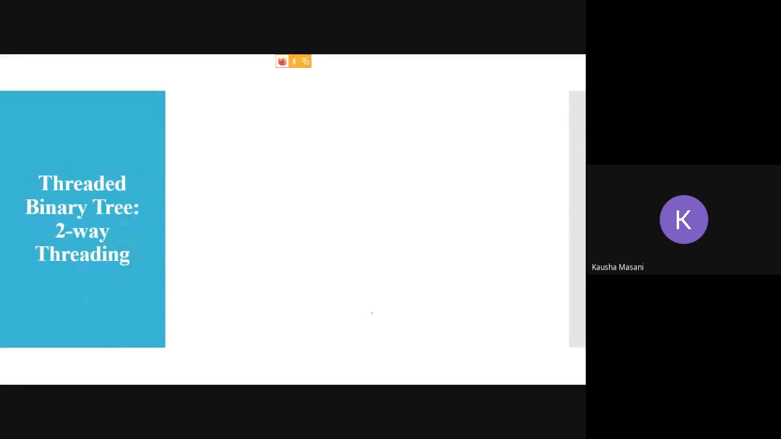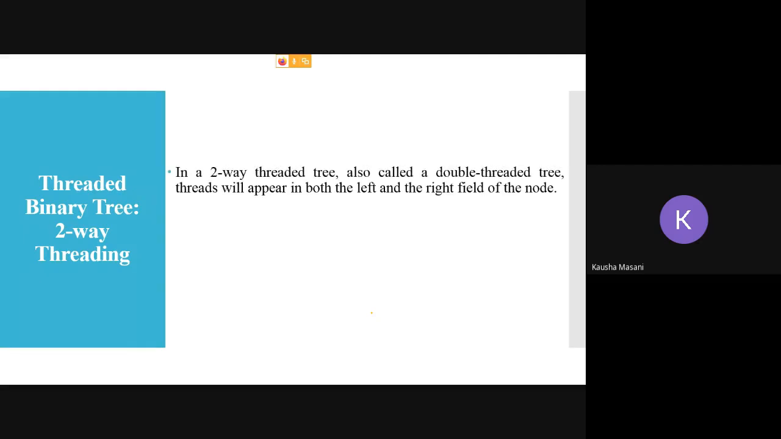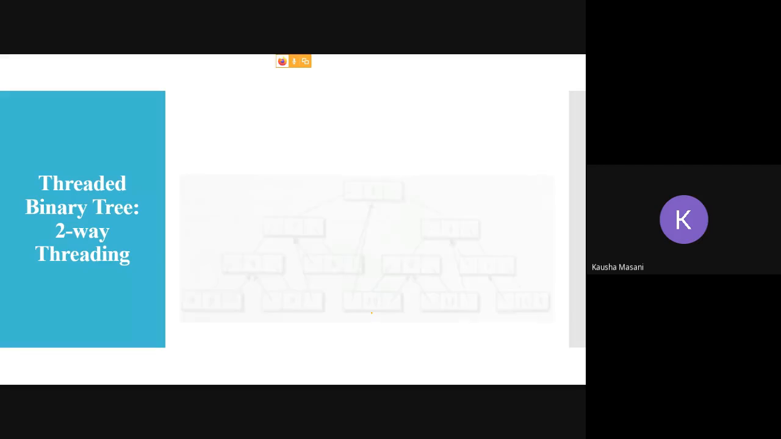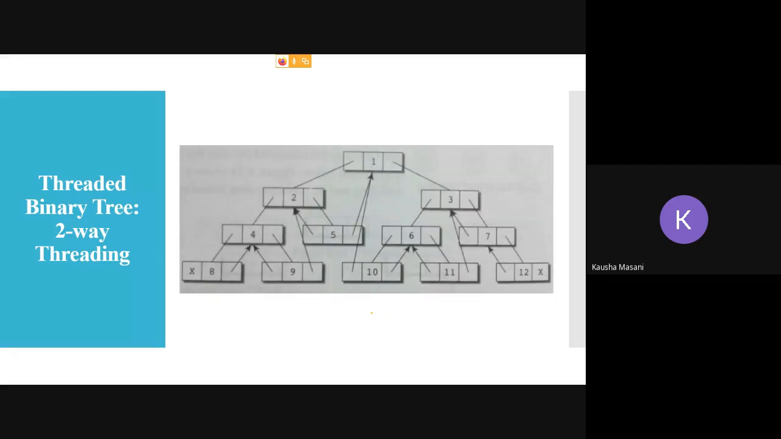Then I told you about two-way binary. There is a theory here again. I already mentioned what your two-way threaded trees are. They are also called double-threaded trees. Why double-threaded? Because both left and right are pointing towards some special nodes. Again, you have to take care that the left field is going to point to the in-order predecessor, and the right field of your pointer is pointing to your in-order successor. You can also name it a fully threaded binary tree.